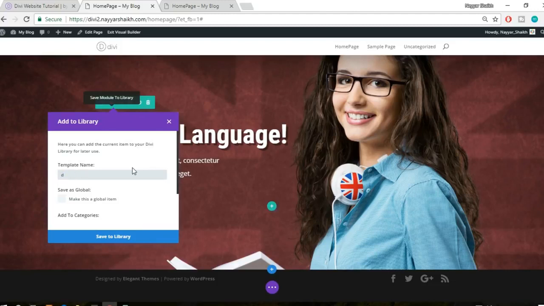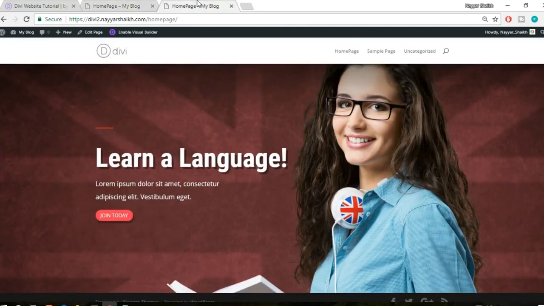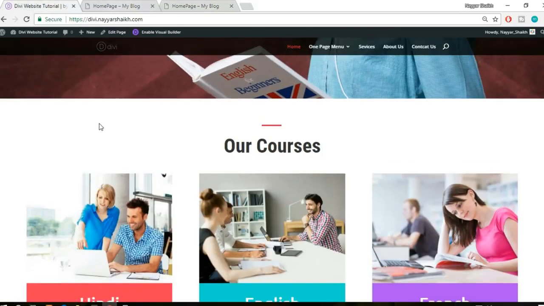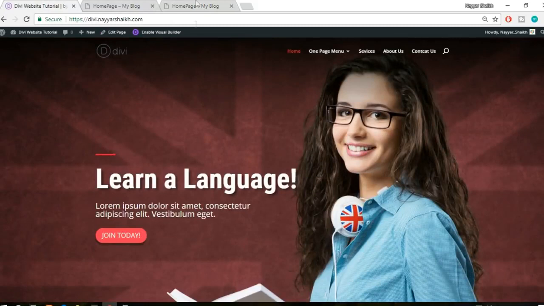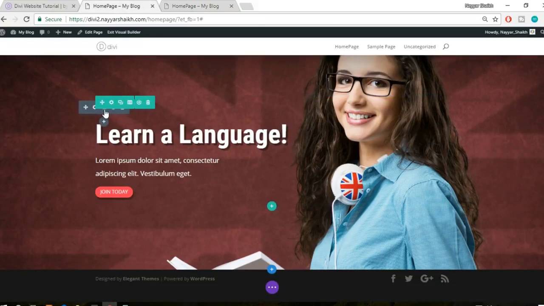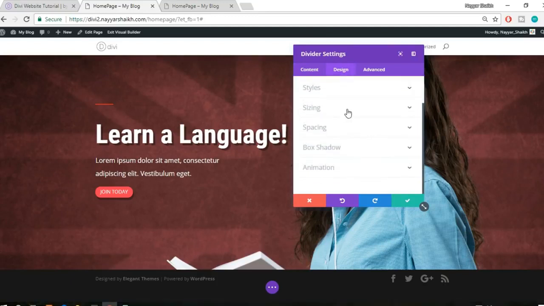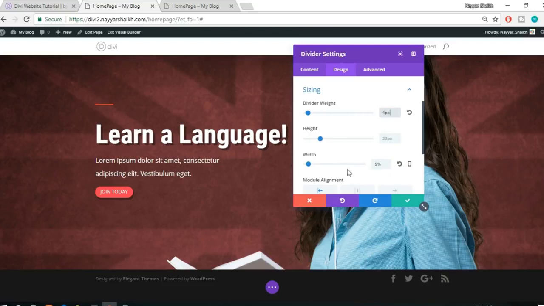Let's type in divider and click on save to library. And I think we have to increase the width of this one. Okay, this is looking very thin. So first let's edit that and go to design. Okay, sizing, I guess. Yes, sizing, width, it is, I guess, 4 pixels. Okay, so it is 4 pixels, it is looking good.